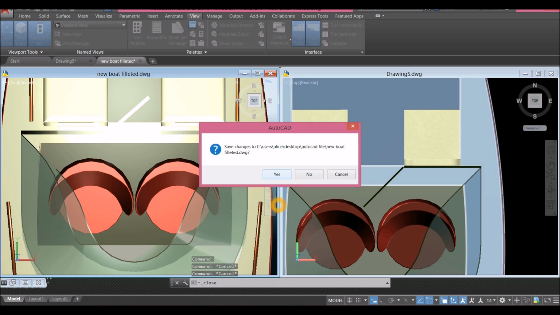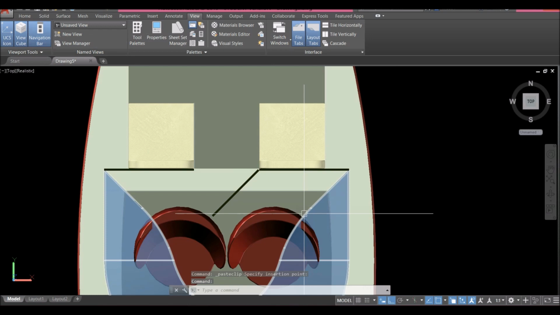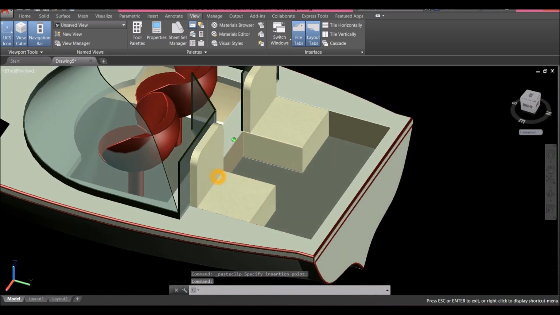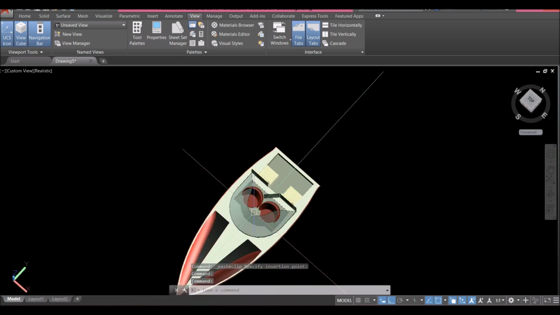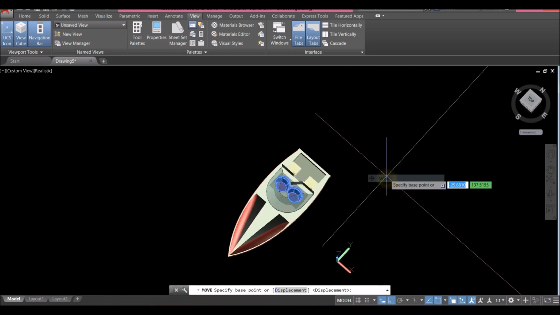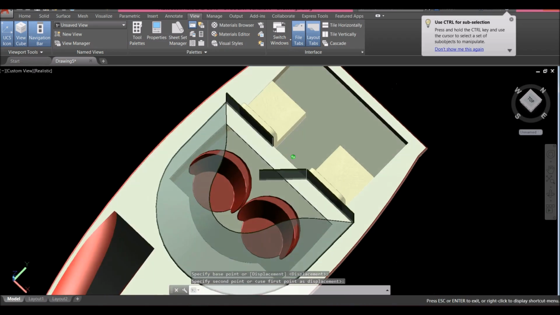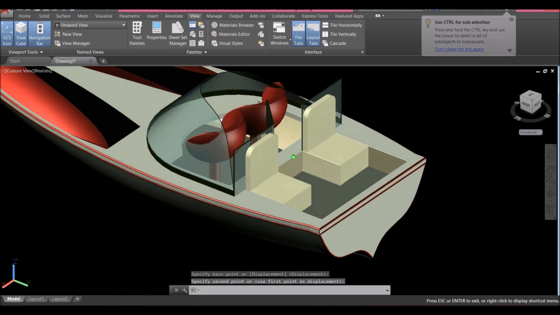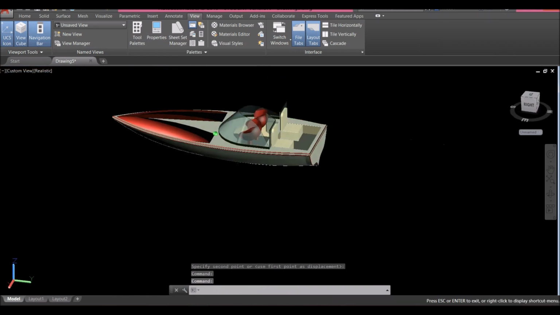Close this one. Maximize this drawing. I'm gonna see if it's on the right place. It looks like the door is not touching the chair. I could adjust this one. Move a little bit forward. And I think we are done.